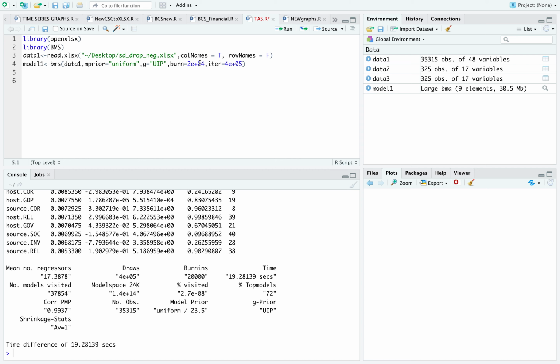If you have a problem with another data set, all you have to do is to increase these numbers. Here you have 2e+04, which translates, as you can see over here, to 20,000. Here you have 4e+05, which translates to 4 times 100,000, 400,000. And as you see, it was enough to get a good result.